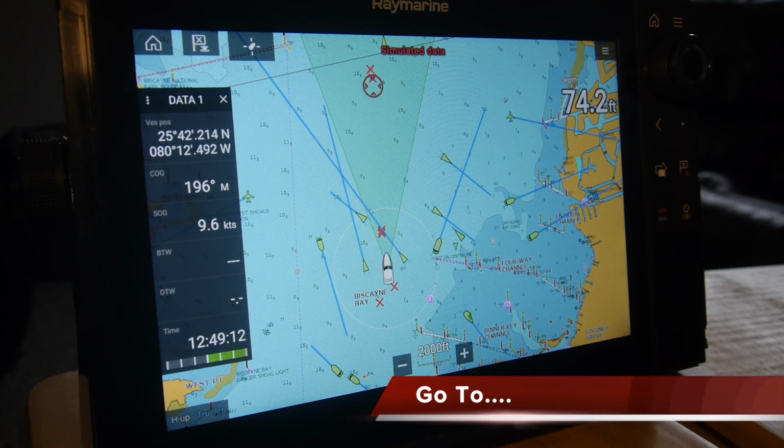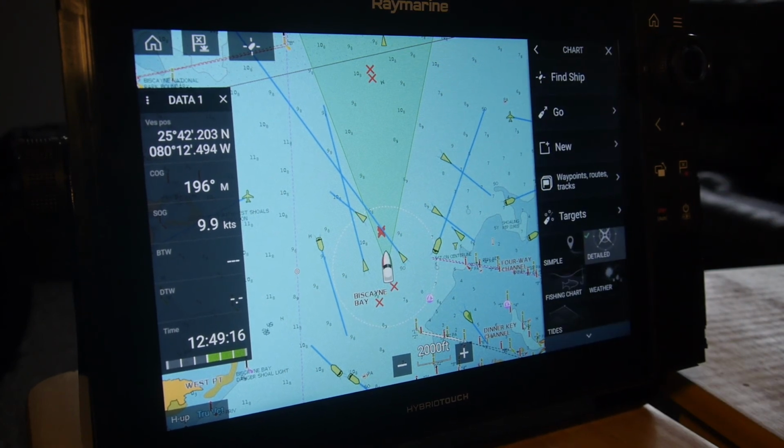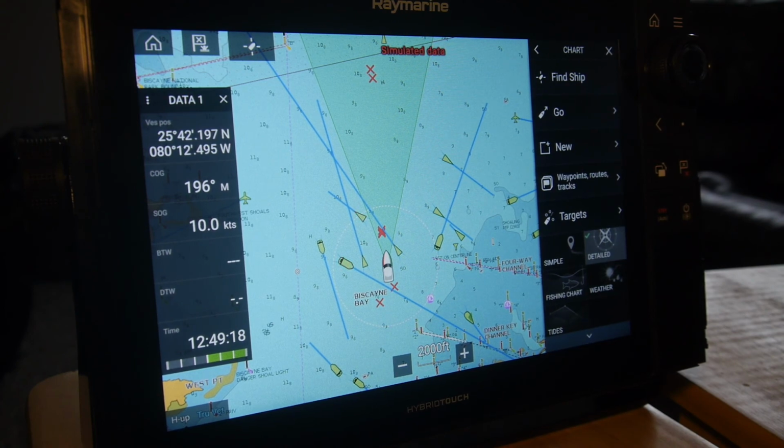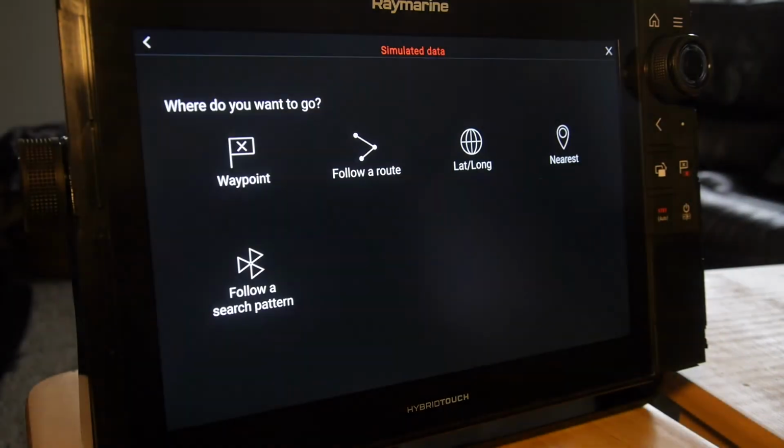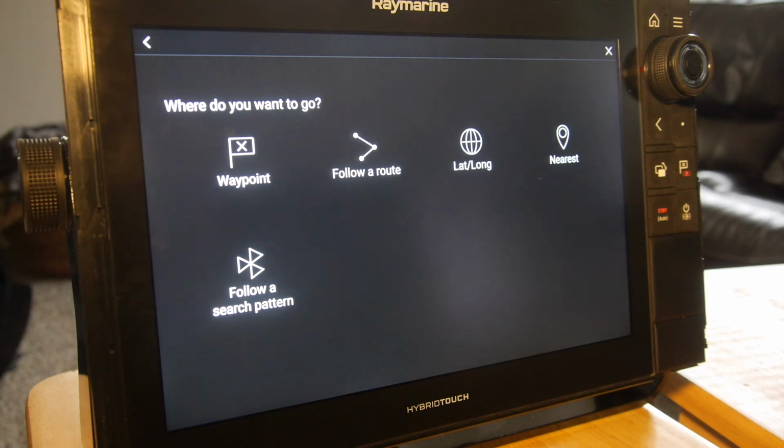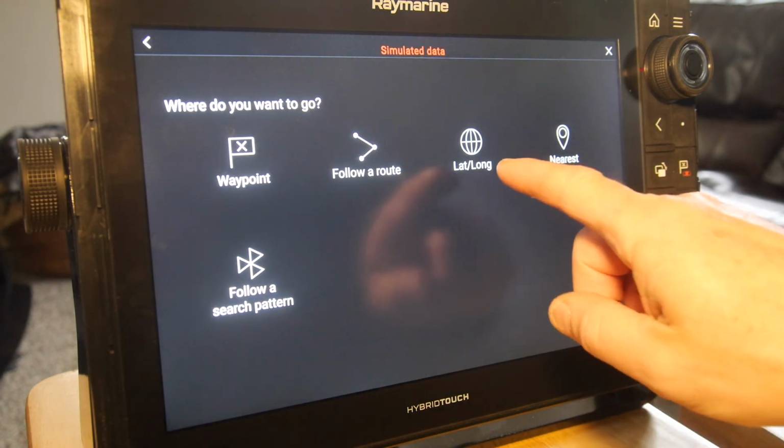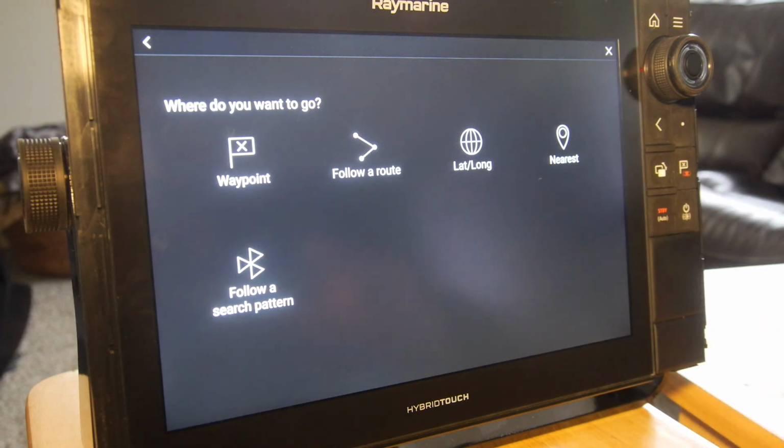Navigating to any place on the chart can be done by simply selecting the menu icon on the top right and hit Go To. At this point, we'll have the option to go to a waypoint, follow a route. We can enter a lat long position, or even a nearest spot on the chart.